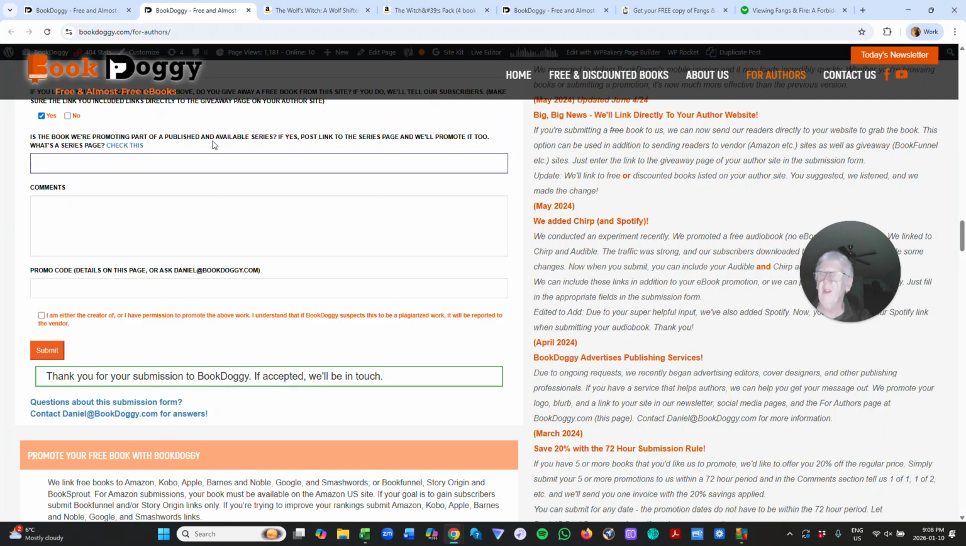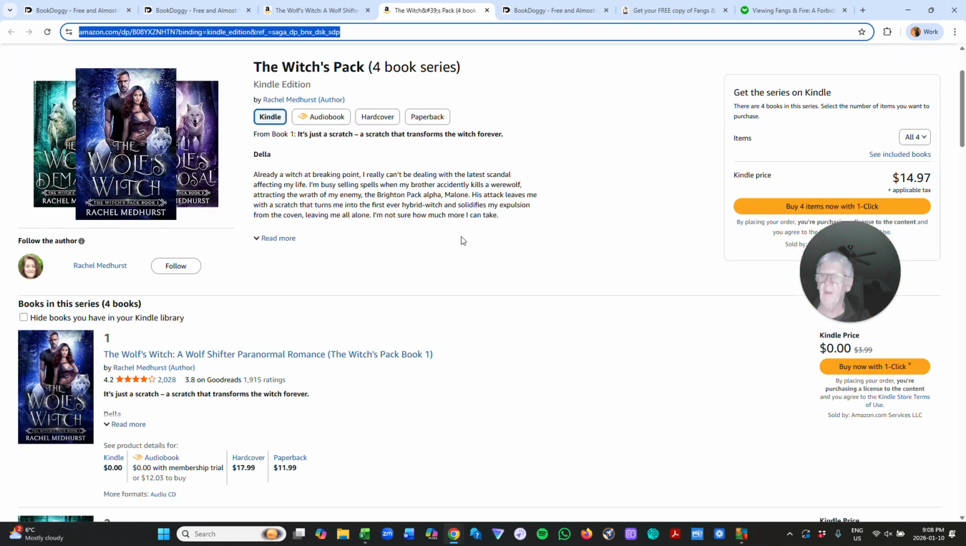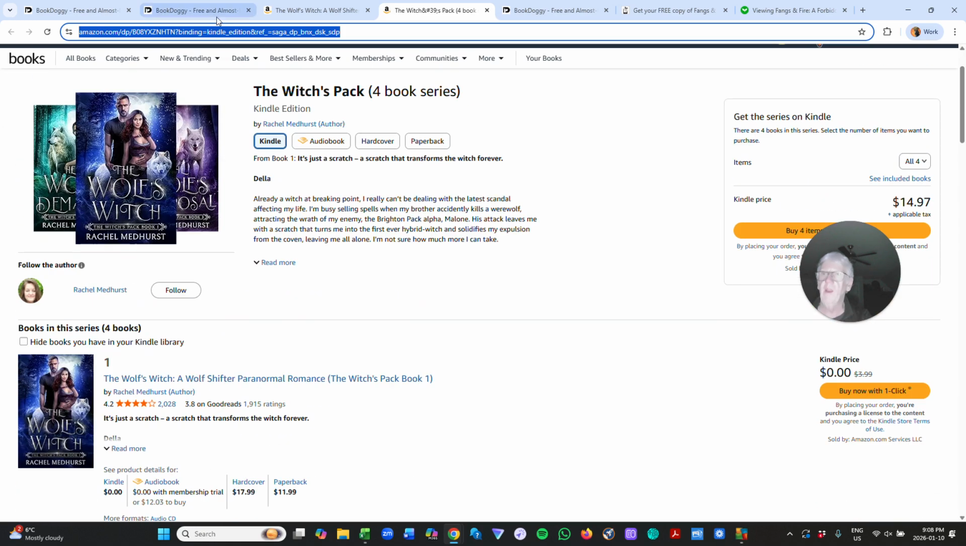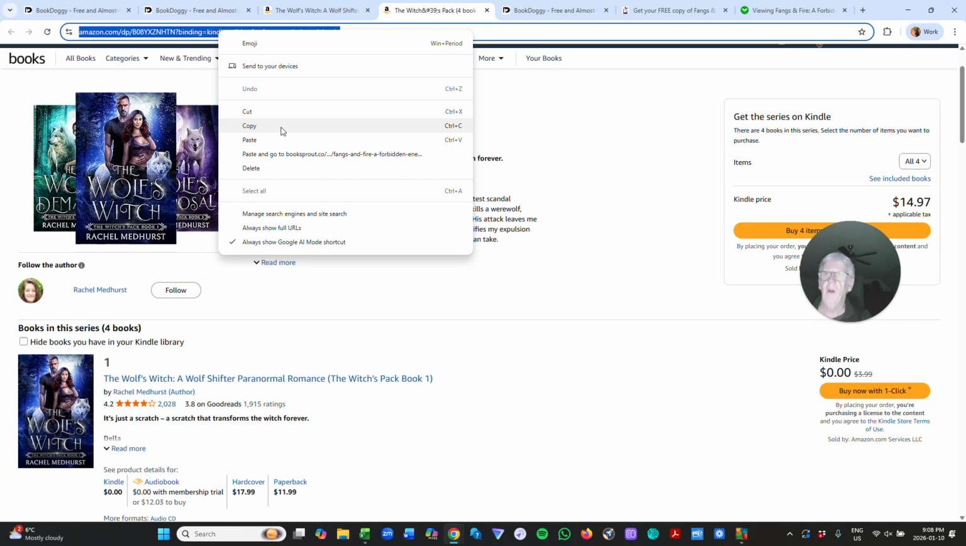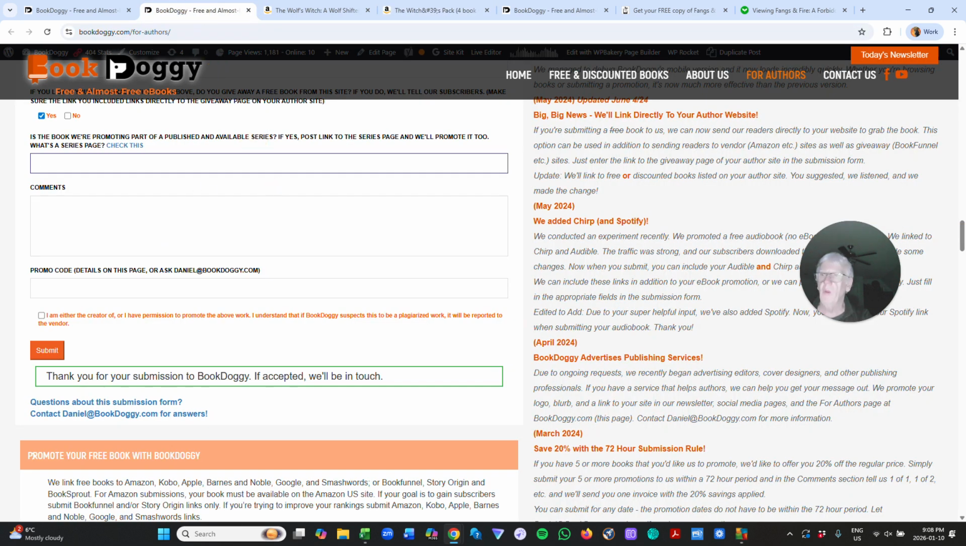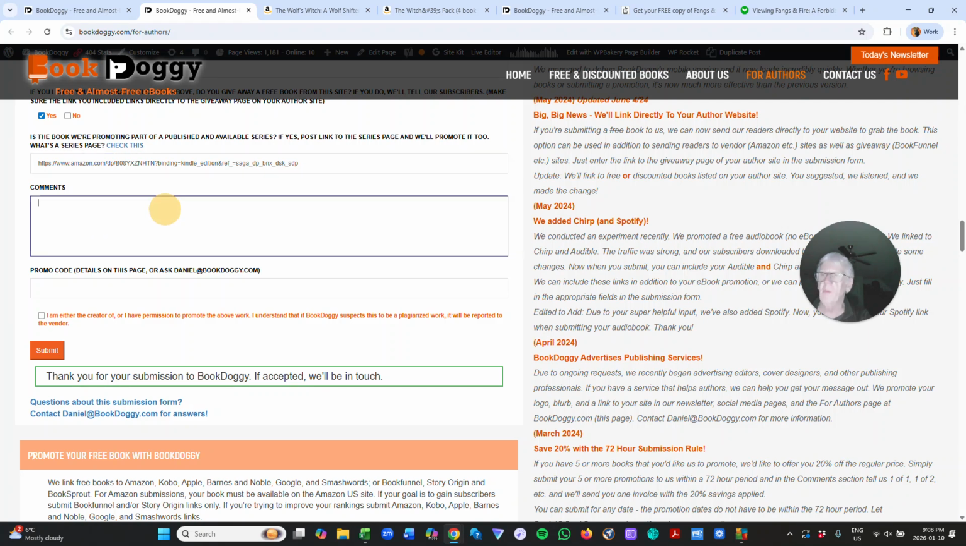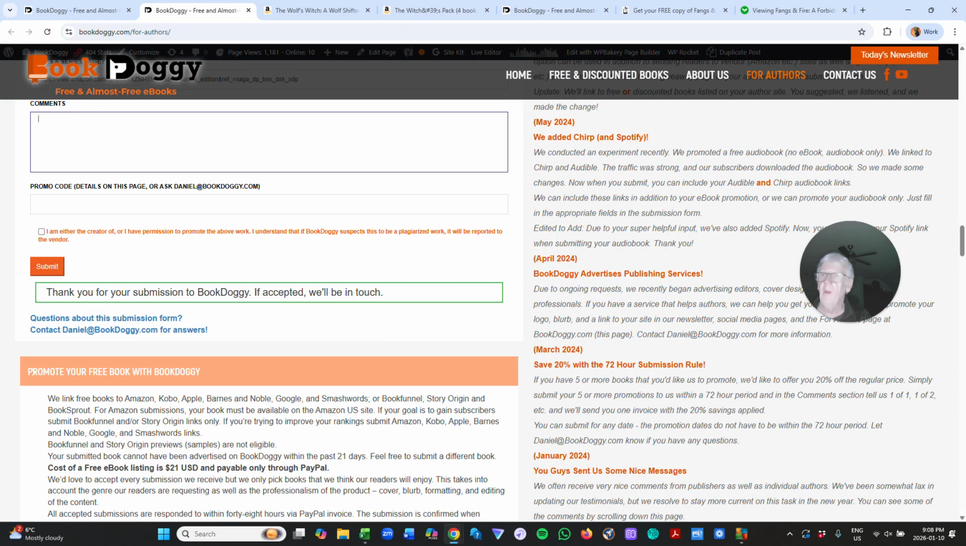If your book's part of a series, we'd like to see the series link here. A series page looks like this, so all the books are listed. So you would copy the link at the top and include the series page link right here. There's more description on what a series page is right here if you click the check this. If you want to send us some comments, you can do so there.